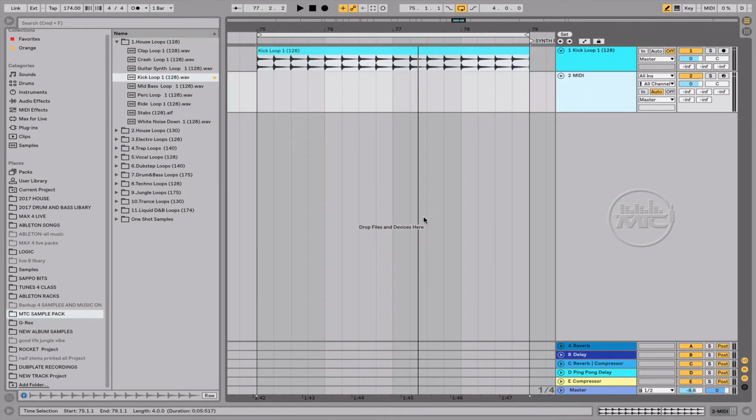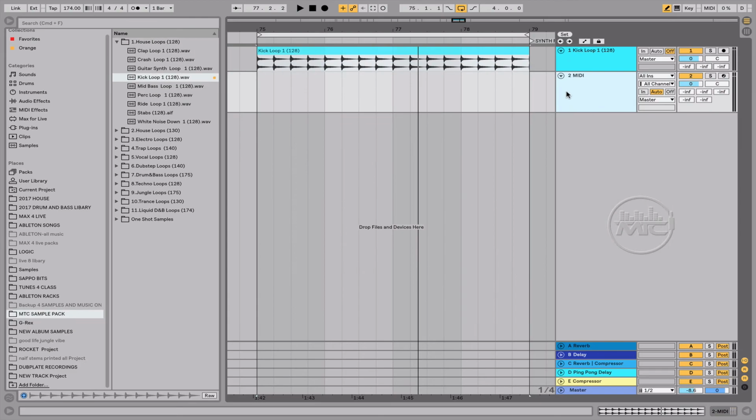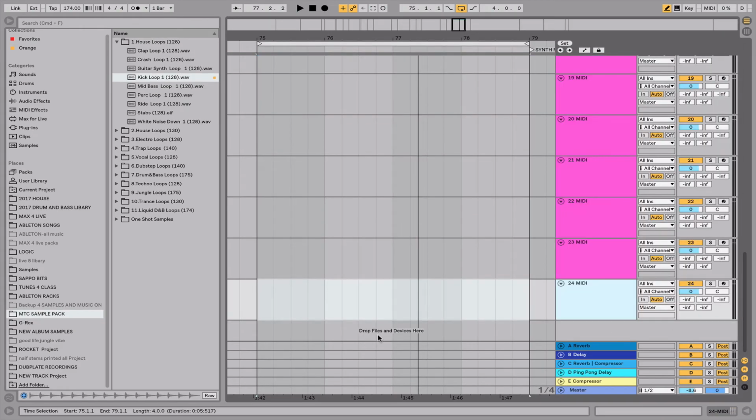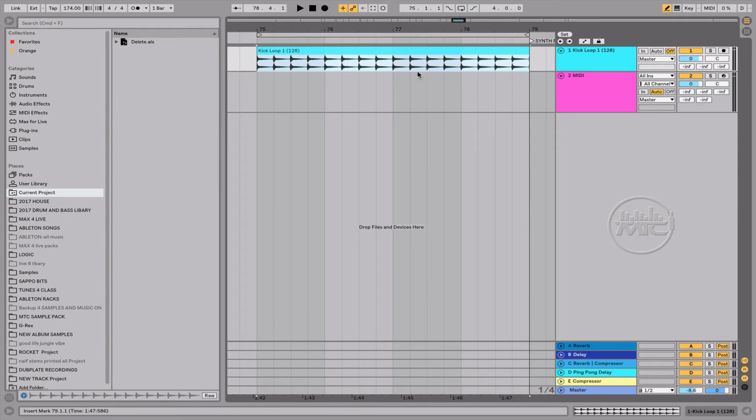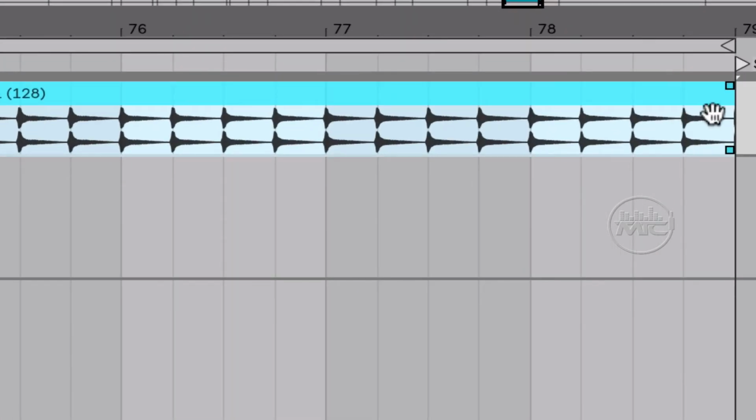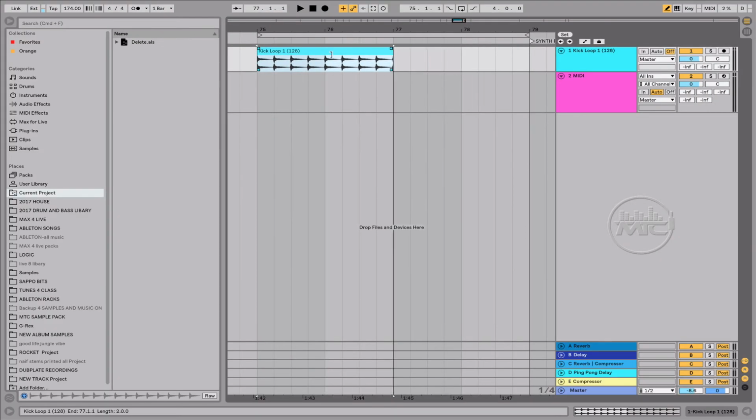Another thing that makes your life easier is this drop files and devices. Now it's always visible. So I'll show you what I'm talking about. It's always available to me. Before it wasn't. So one other thing when we're on the clip, if you see that my hand turns into this little bracket, you can drag your clip this way.